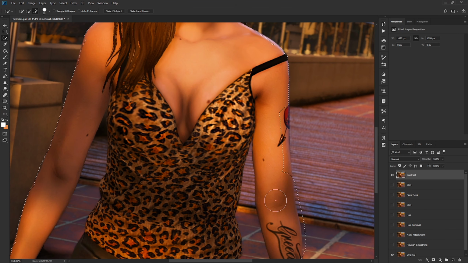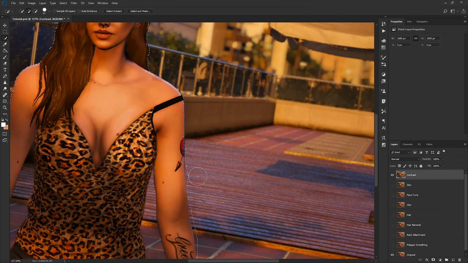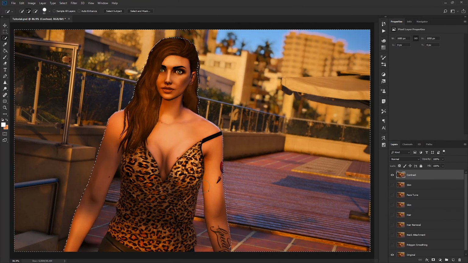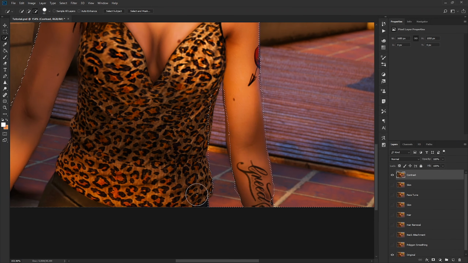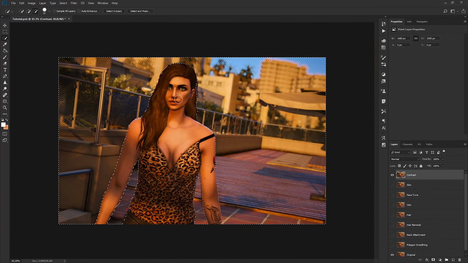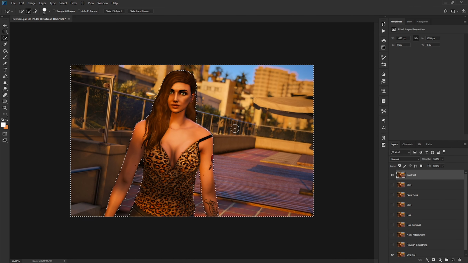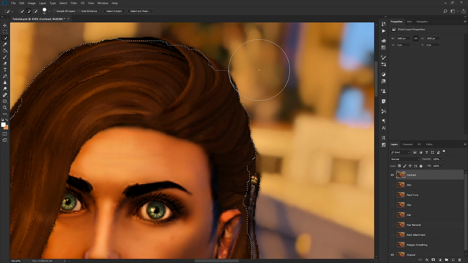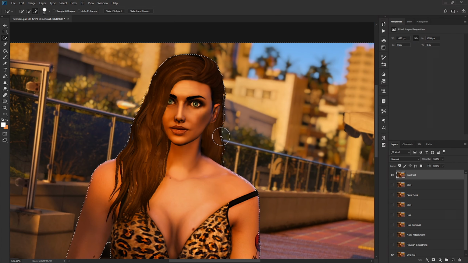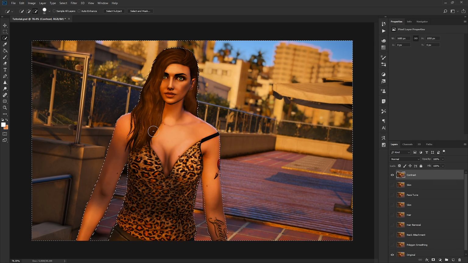You don't have to be necessarily too perfect with this selection. You just want to roughly get her outline. Let's get the spots in between as well, in between her arms. There we go. So that's the cutout essentially selected. Just let me touch this up a little bit. There we go. It's good enough for what we need. So that's the character outline selected.